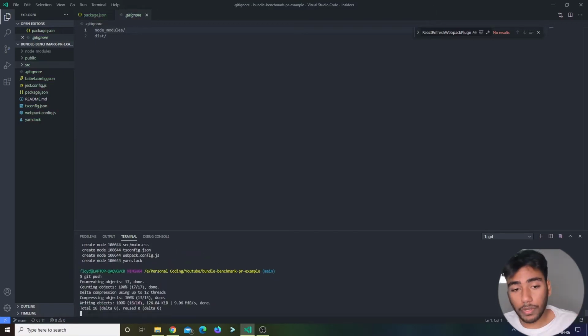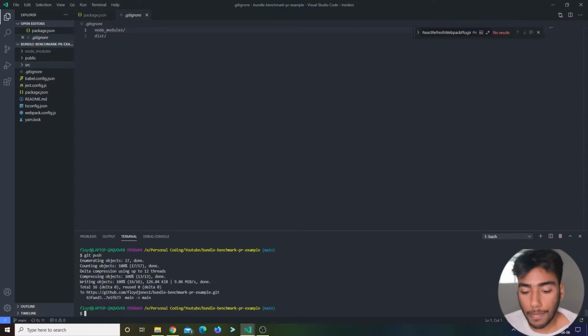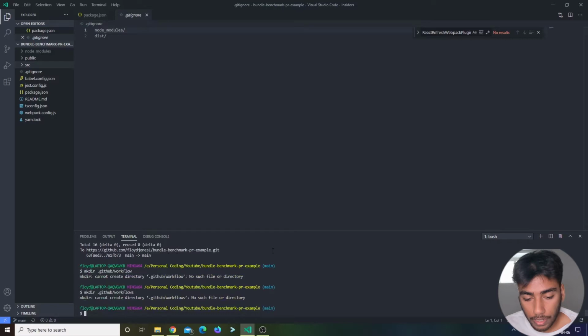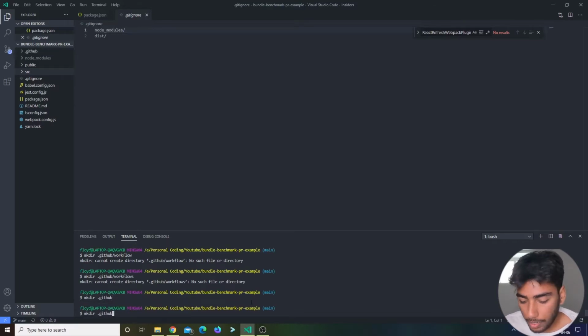Okay, so now let's start with making our GitHub Actions over here. What we need to do is create our folder. GitHub will look for a folder called .github, and it'll look for a folder inside that called workflows. So mkdir .github, and then mkdir .github/workflows. It said cannot create workflows, no such file or directory, so I did mkdir .github first and then mkdir workflows.